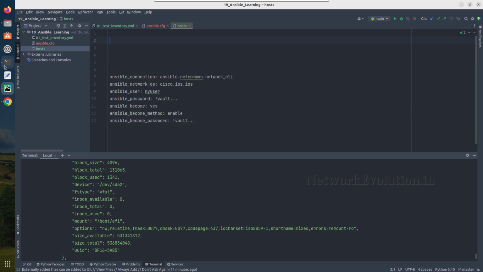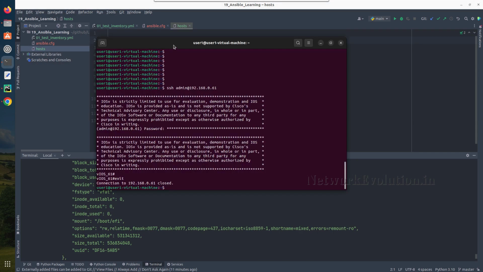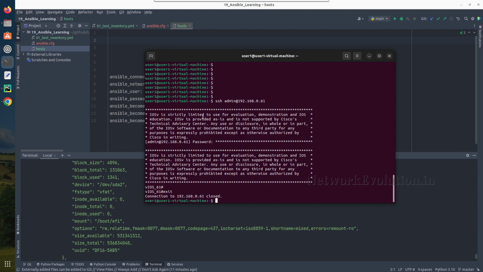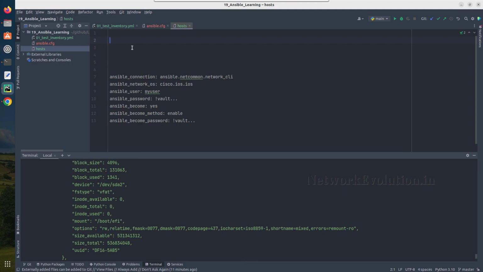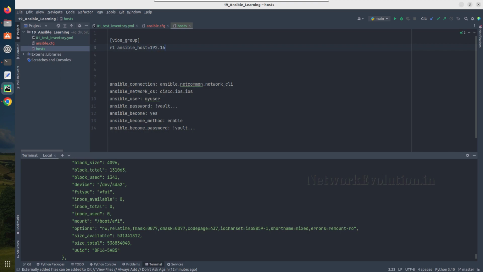We'll try to create two groups. So I have 61 and 62 vIOS device, and 63 is CSR. So first I'll create vIOS group. We'll call this R1 ansible_host. I need to give the IP 68.0.1. Then R2, 62.